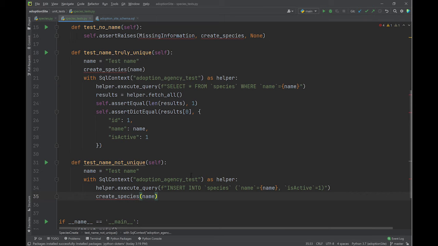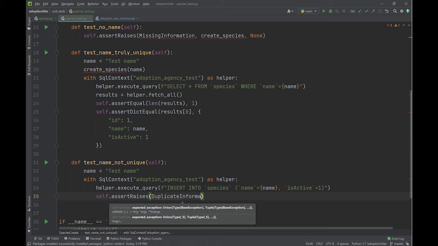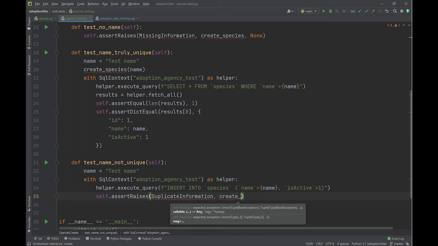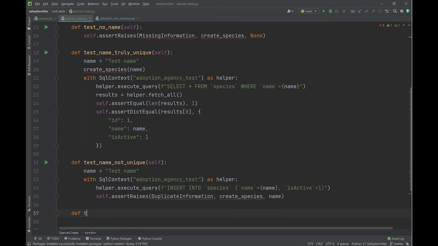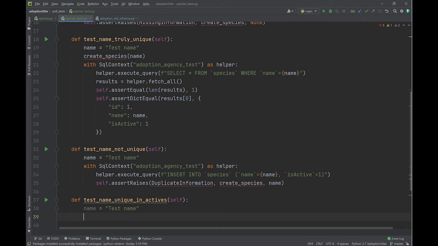So now that I have that, I'm going to create the species, but I'm also going to check that creating it raises an exception, in this case duplicate information. By the way, these exceptions aren't actually built into Python here. I'm just naming them what I want them to be later on, so I'm just naming them duplicate information, for example. So now that that test is done, I'm going to test if something is unique in the actives.